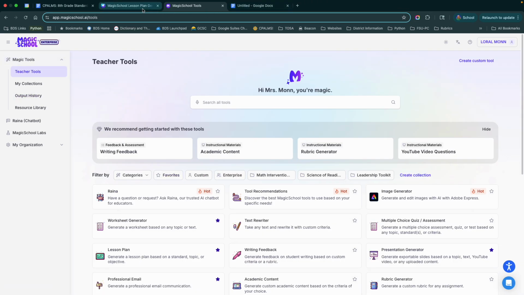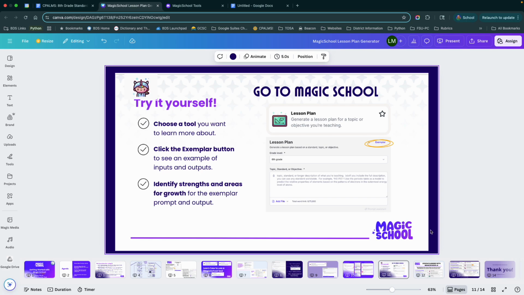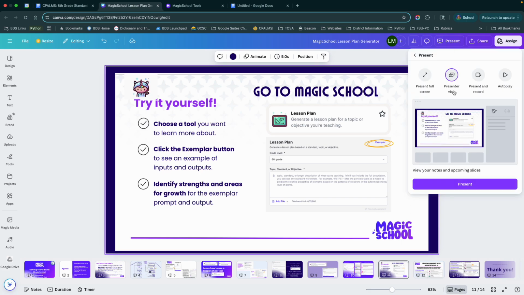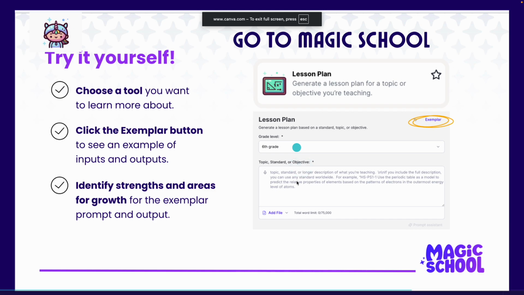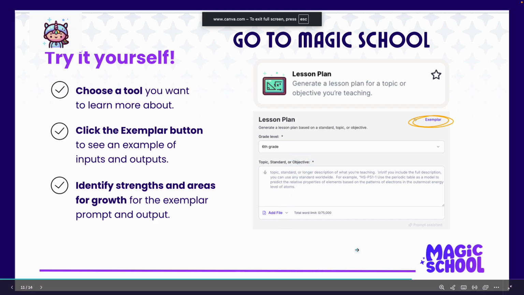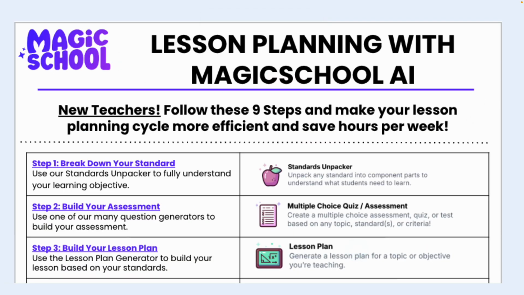Let's go back to our presentation. And let's get back into our presentation. And so now that we've kind of played around with it, we can see here is the one pager for lesson planning with Magic School AI. Notice we've done this part. We've done the break down your standard. We played with the standards unpacker.